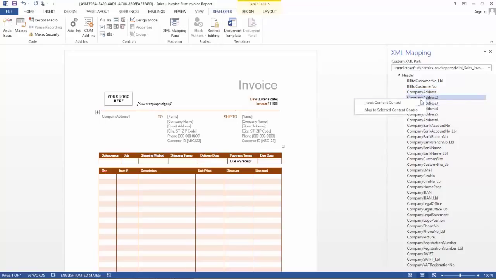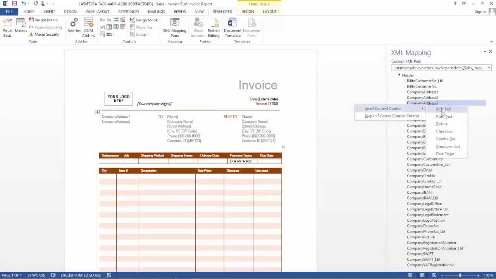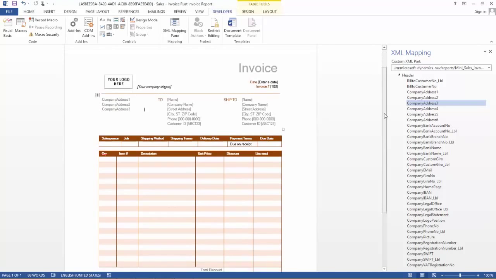So for company address, insert the content control, select plain text, and double click here, hit enter, next one. And then it is just adding the things that we need to have on our report. So I've added these 3 company addresses. I don't want to put more of these here, but I could of course continue, it's the same thing that I need to do.